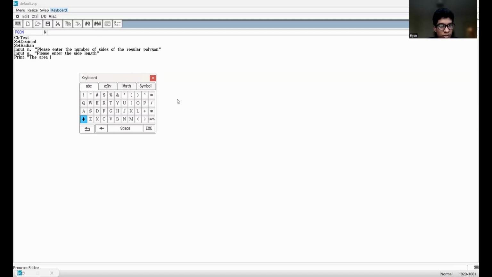Before we print out our actual value, we'll output some statement as well. So, the area of the regular polygon is, and then we'll close that quote. Now we'll actually print out the value.